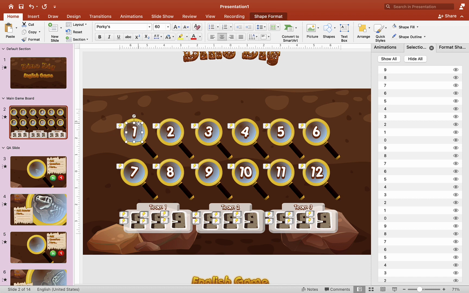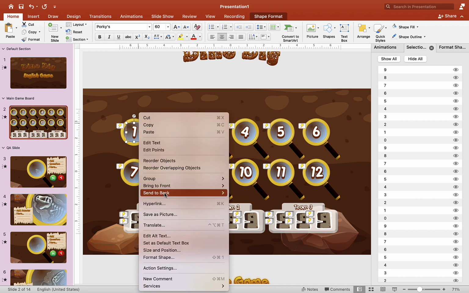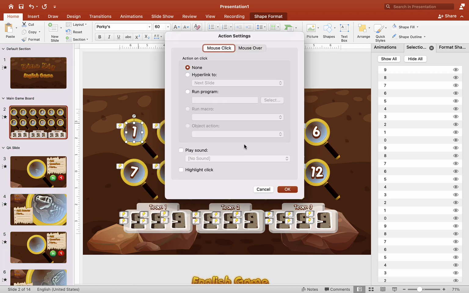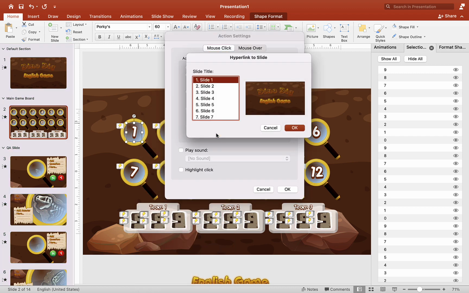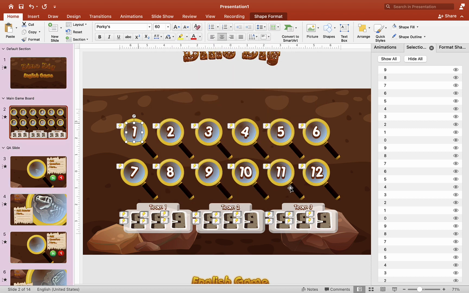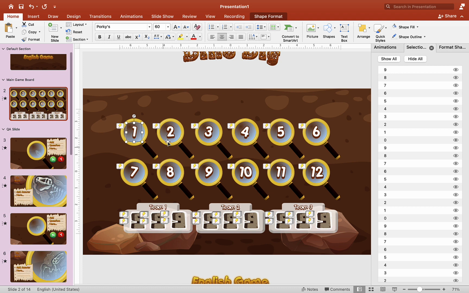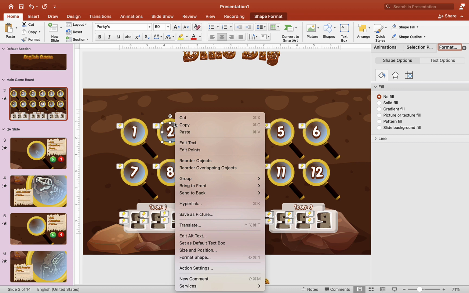All right, so now we're going to hyperlink everything. Here, click on 1, go to action setting, and we're going to hyperlink this to slide number 3. So go ahead, find slide number 3. This one right here, slide 3. We want to link it to the question slide, and you want to do the same for all the numbers. So maybe number 2, you want to hyperlink this.